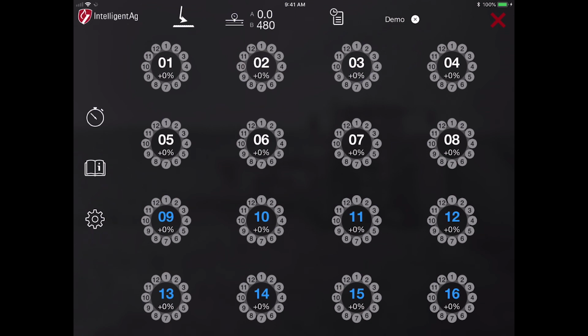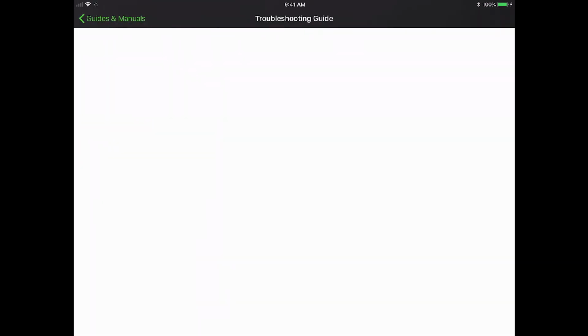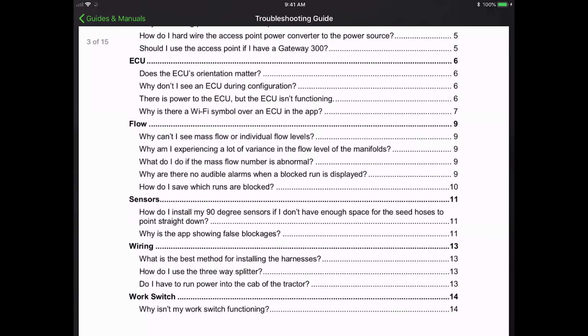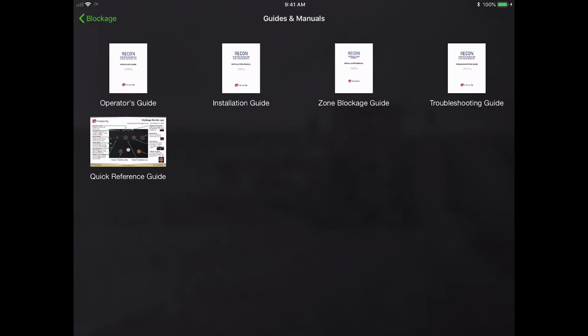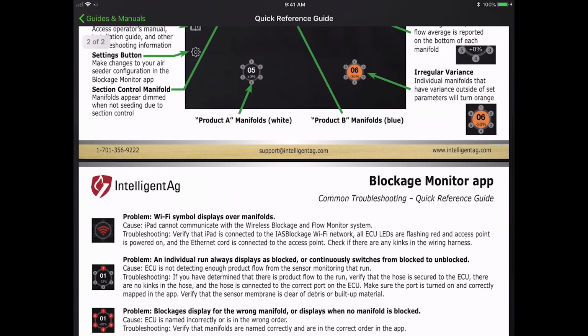Another area that I'd like to mention is our guide area. On the left hand side, it has the eye with the book. When you tap that, there's a number of resources for you: our operator's guide for the blockage, our troubleshooting guide, our quick reference guide. So all of these have some information in there where you can go in and help you diagnose any problems you may be having, or set up questions, or how to change configurations. The troubleshooting guide gives you a lot of good information on common things that you might be seeing, and some solutions to that instead of having to call someone. And the quick reference guide just kind of explains the screen on what all the numbers mean, so that's another good resource.